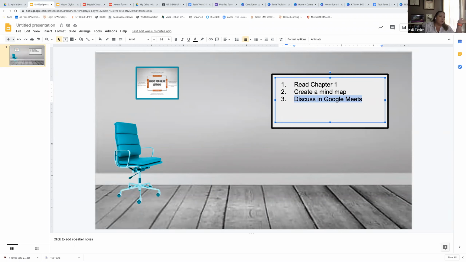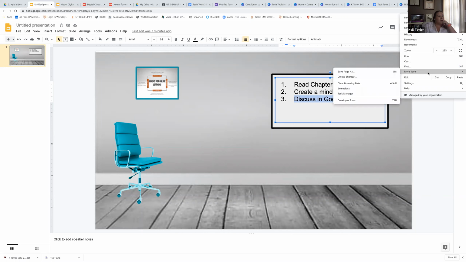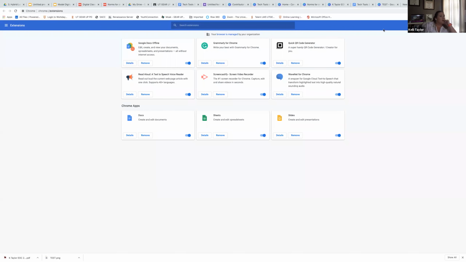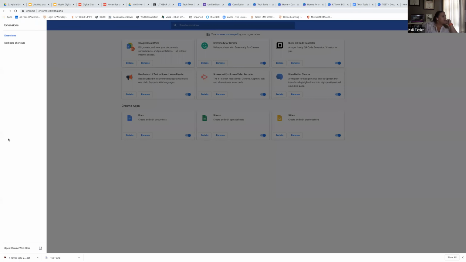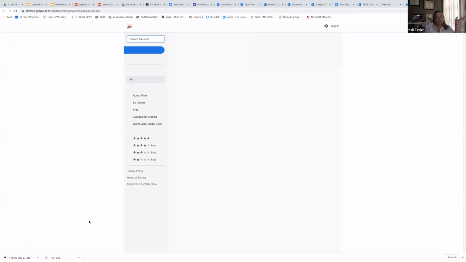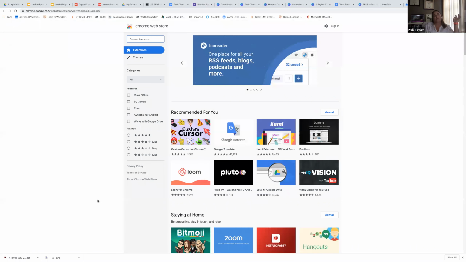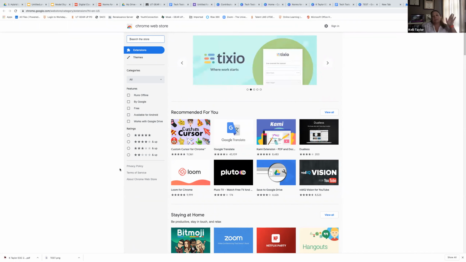So there's lots of ways that you can get to the Chrome store. I do it by clicking on these little three buttons right up here in the very top right. I want to get more tools and then extensions. When I go to extensions, I'm going to go to the Chrome Web Store. You can also just open up a window and search Chrome Web Store. There's lots of easier ways to do things. I'm going to tell you right now, I have my systems and that's how I do it.